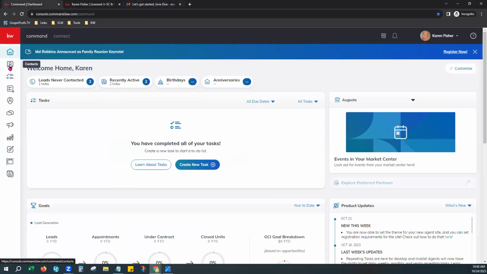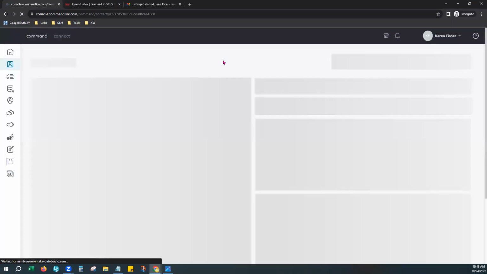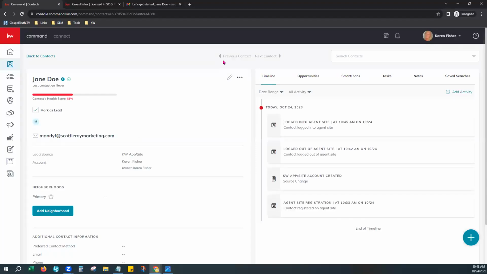For you as an agent, you also get a notification here within your Command. We had signed up earlier, so you can click notifications and see that this actual contact has logged in and you can view that contact. Now, if I had just signed up, that notification would actually say you have a new agent site connection. It would say the consumer's name and would still have that hyperlink within the notification to bring you to their contact profile right here within your contacts tab.